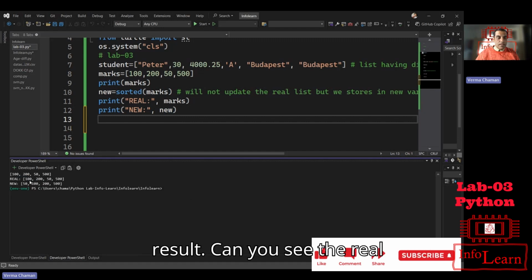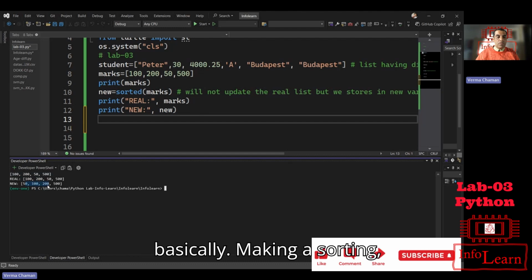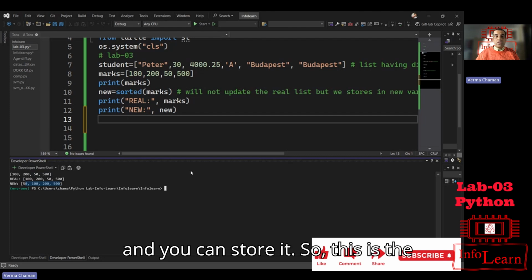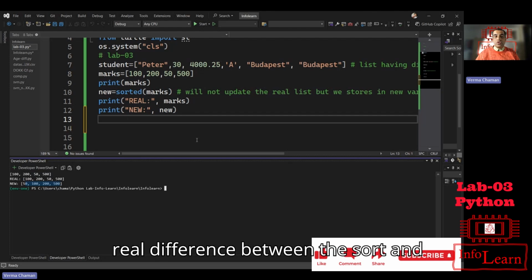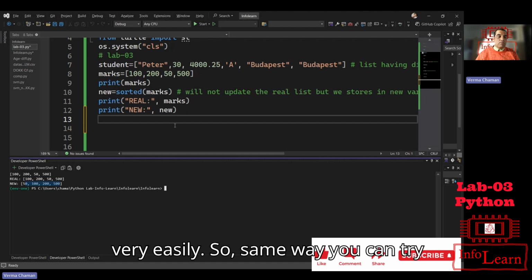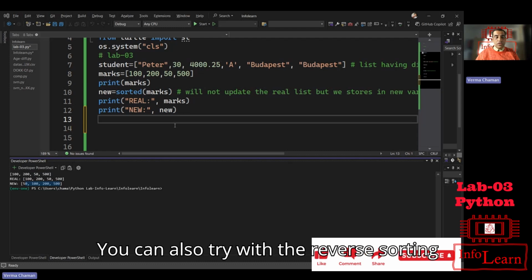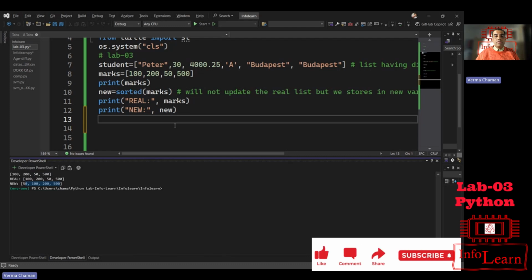Can you see the real value is the same as it was. But what happens in the new value? It is basically making a sorting, and you can store it. So this is the real difference between sort and sorted. Okay, so you can use it very easily. In the same way you can try the reverse sorting very easily.